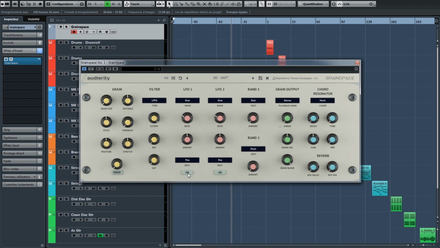So that is nice to actually modulate those settings, and you can also choose whether you want the LFO to be bipolar or unipolar here by clicking on the button here. And then you've got a randomize function, so you can randomize the size, position, stretch, and then you can choose the amount of that, and you've got two randomizers here.